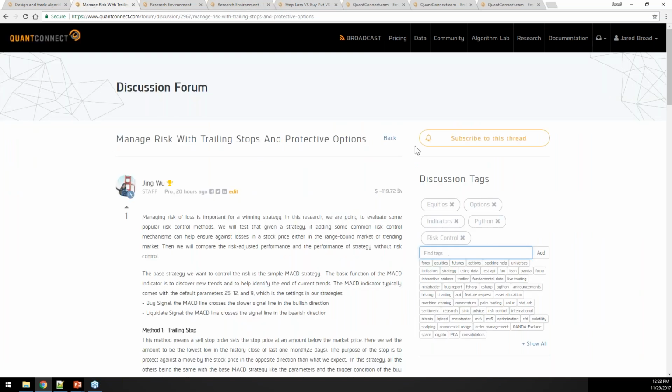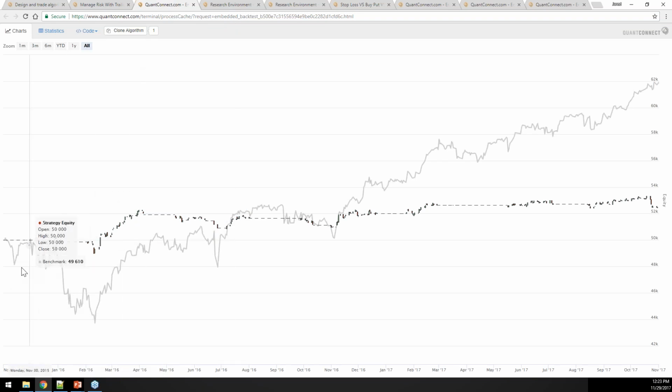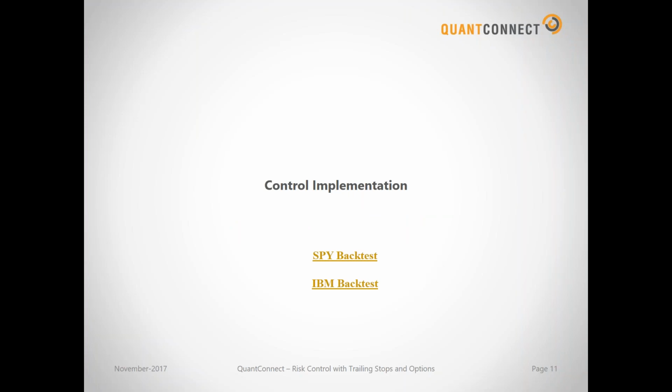You can see this discussion here, managing risk with trailing stops. And to save you some time, we've gone and rerun these backtests, and you can see the code for the backtest here. You can see the MACD signal. We got a MACD signal, and then it went flat. And we got another long signal, and then it went flat. So this is our control algorithm, and we've run that already. We'll look at that performance in a second.